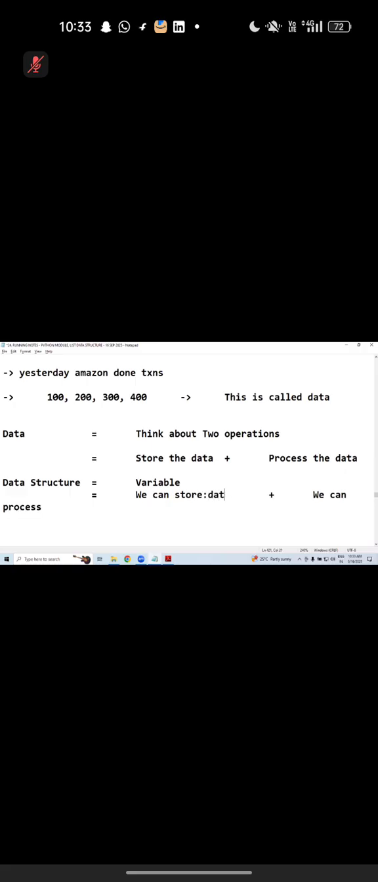Even when I say this data, we can say process the data. I will tell you what we mean by storing and what we mean by processing, step by step. First of all, I make a note on this. Data structure is a variable. By using the data structure, you can store the data.